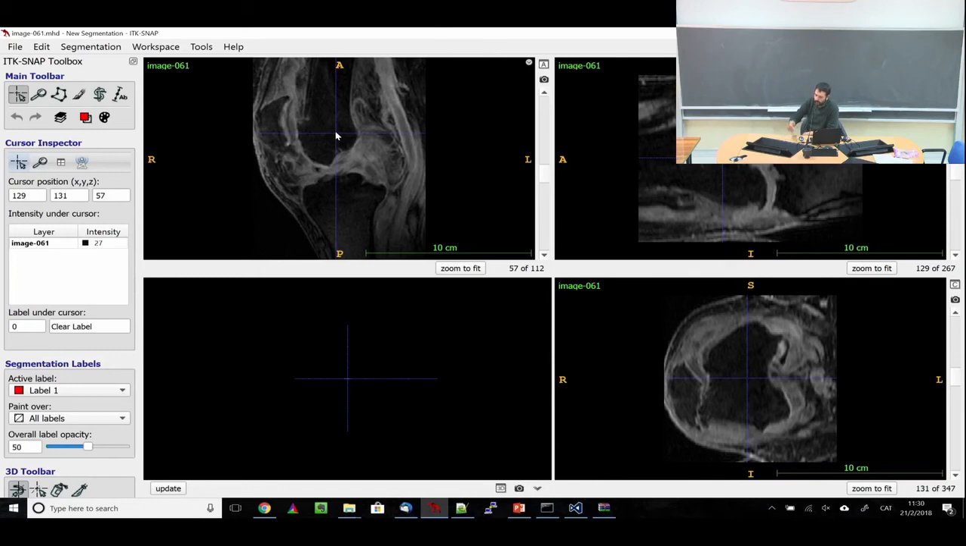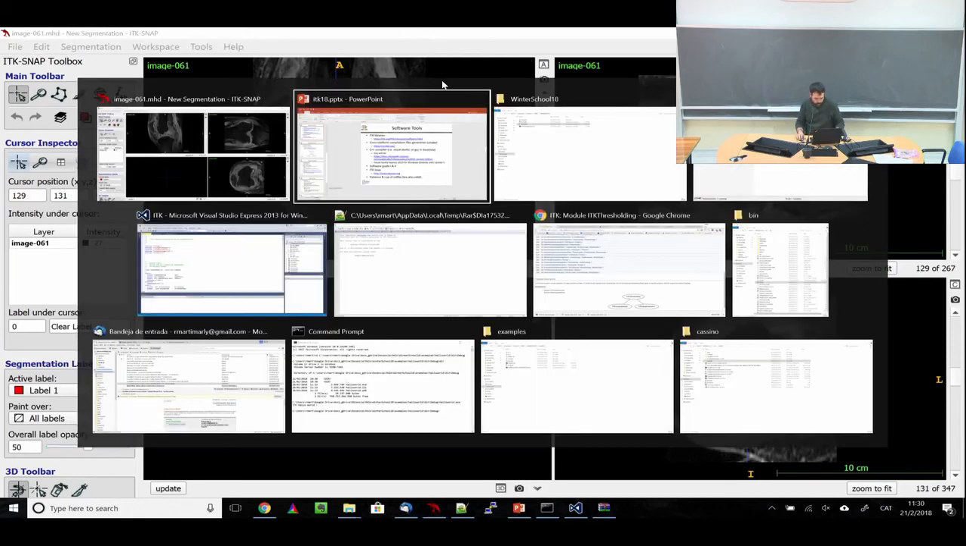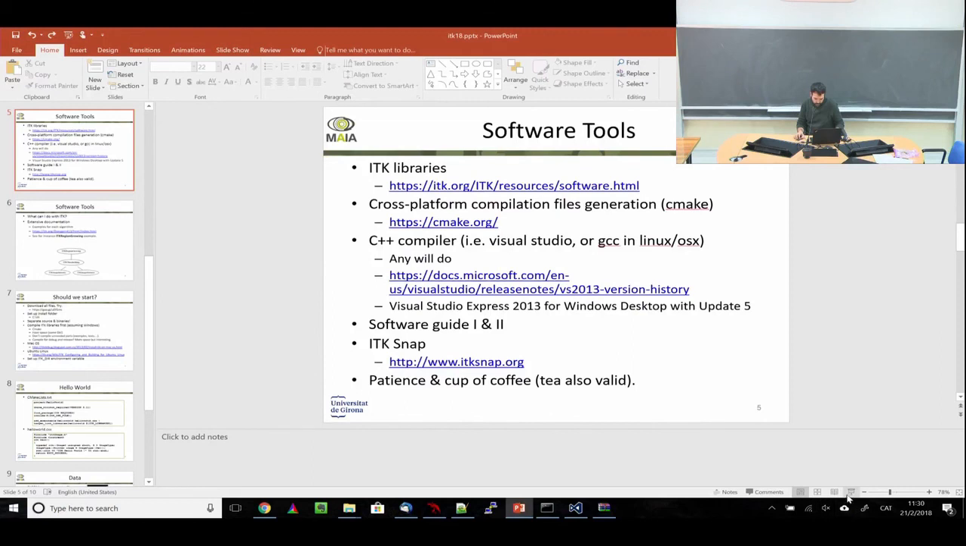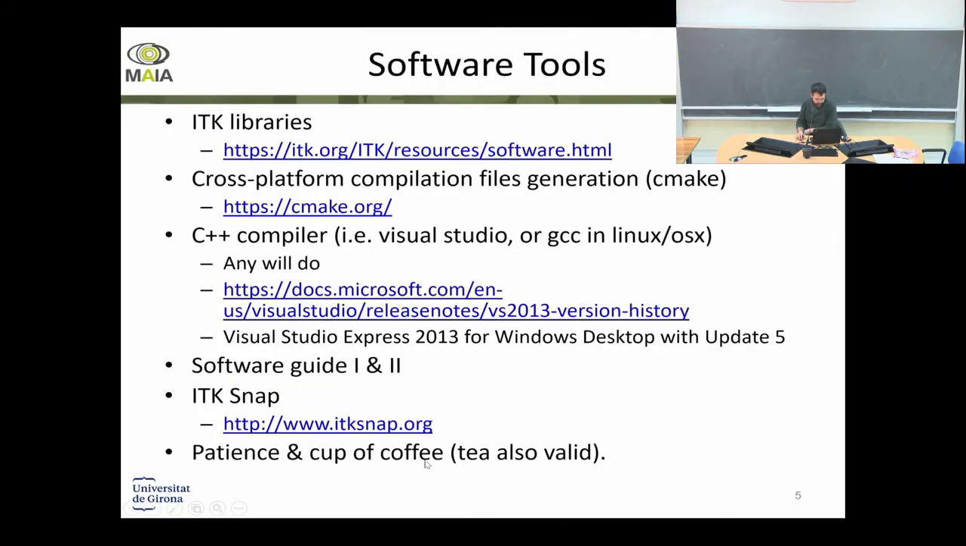So for the visualization part, we can use tools like these ones that are quite good and much better than the ones we can develop in a very short period of time. So that's another thing we will use. If I go back to the slides, that's ITK-SNAP.